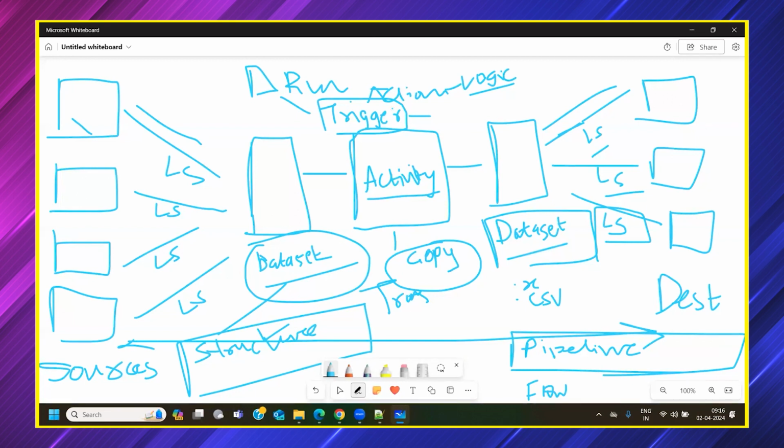This is just one example. Vice versa can also happen. You can capture from a storage account and you can dump it to SQL also. This is just an example. Vice versa you can do.